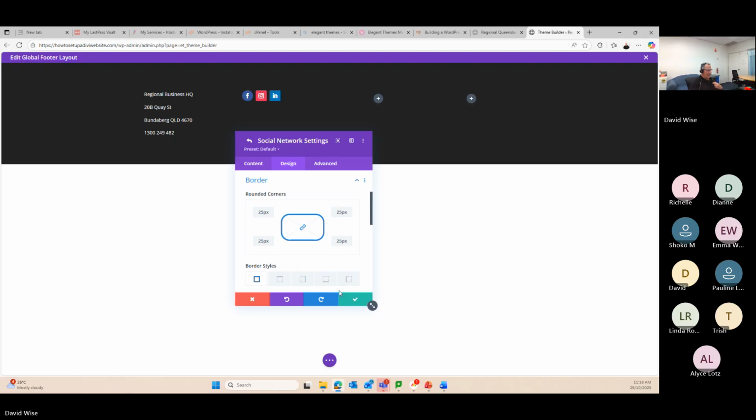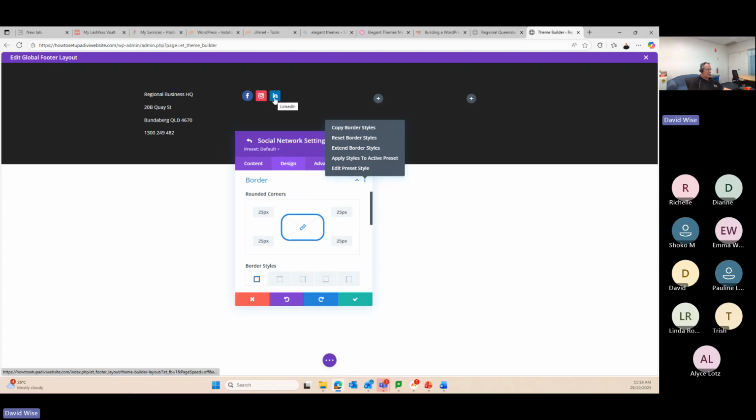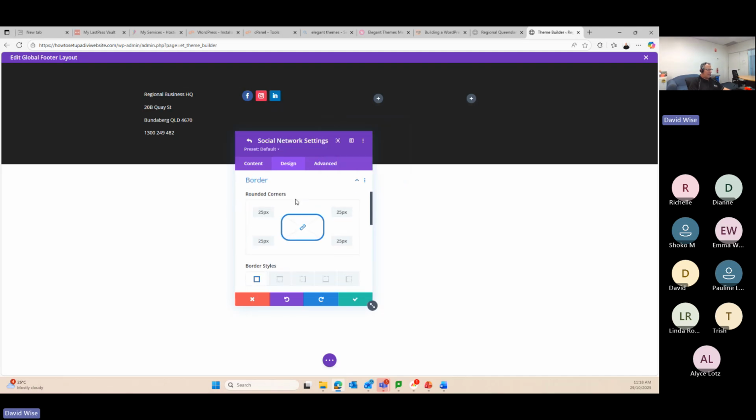Okay, now another neat little trick. So what I could do is go and do that for Instagram and LinkedIn, but I'll show you a really quick way to do that. When you change anything in Divi, if you go up here and say there's this 3 little dots here, and it'll bring up a menu. What I'm going to do is go copy border styles.